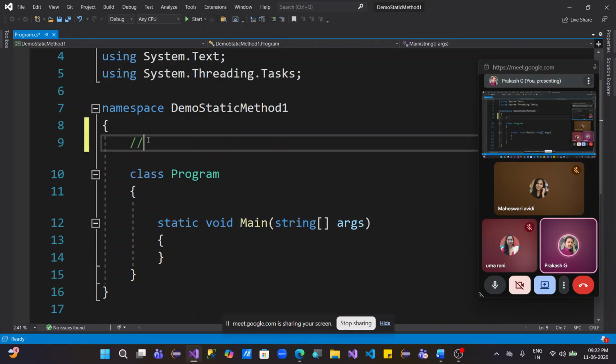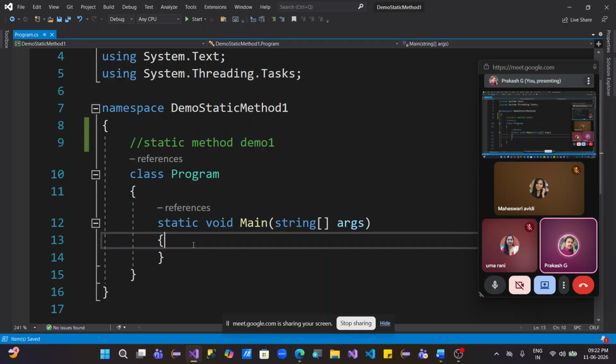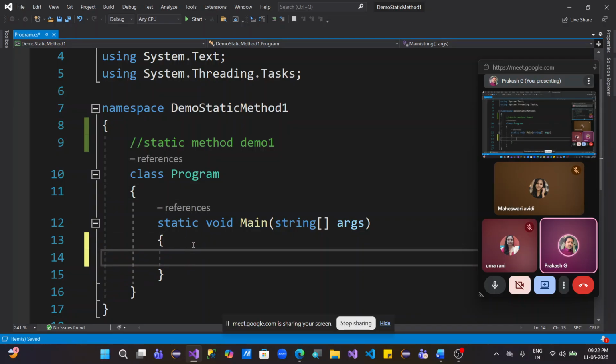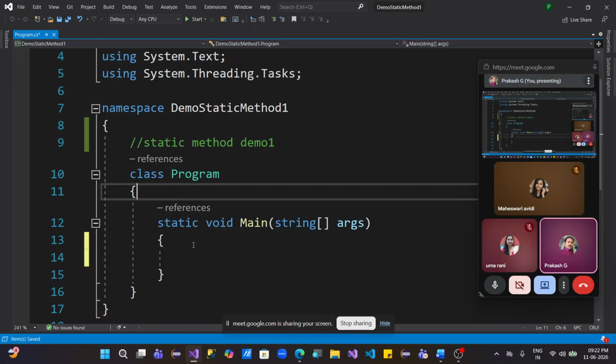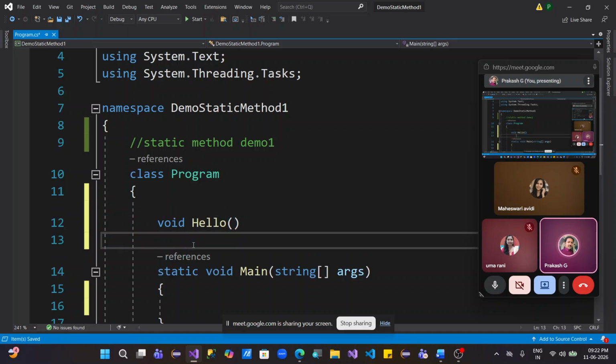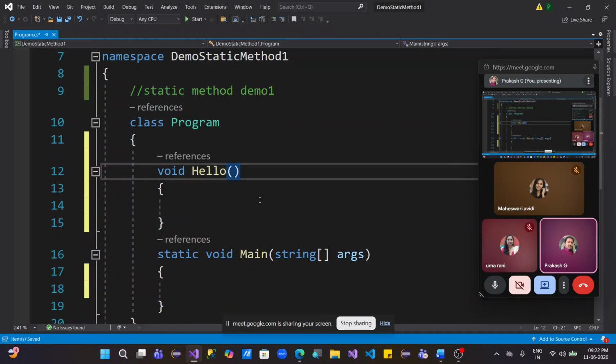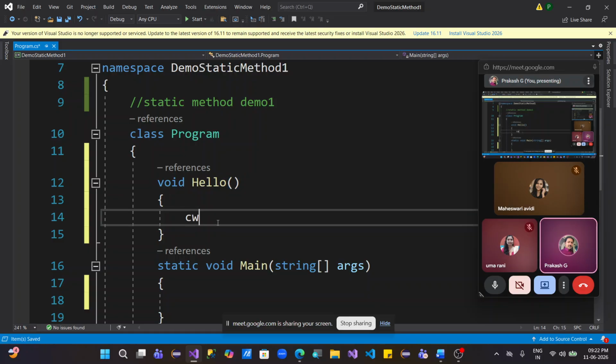I'm writing a comment line, static method demo one. See guys, the main method is static by default, right? So here, let's create a method. If I don't add a static keyword to a method, it will be a normal method, in the sense it is an instance method. So here I wrote a message, Console.WriteLine hello world.